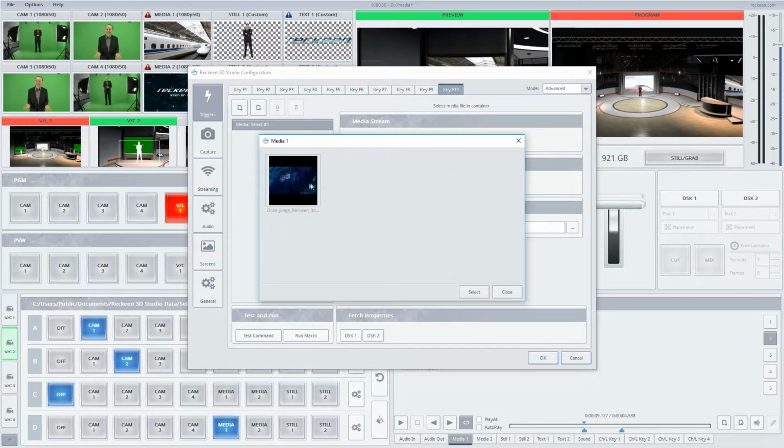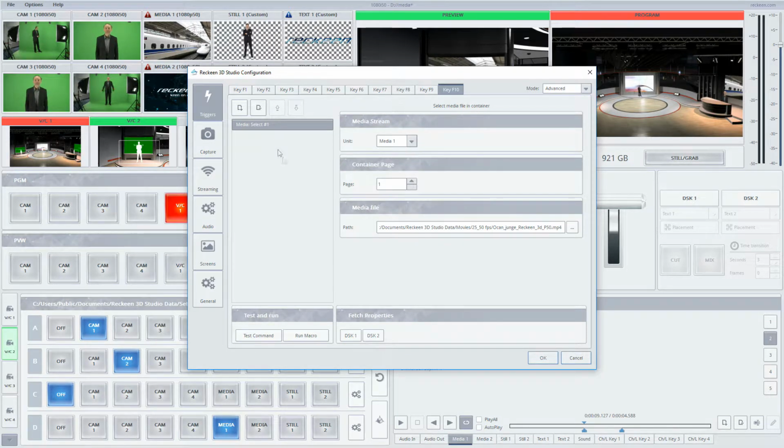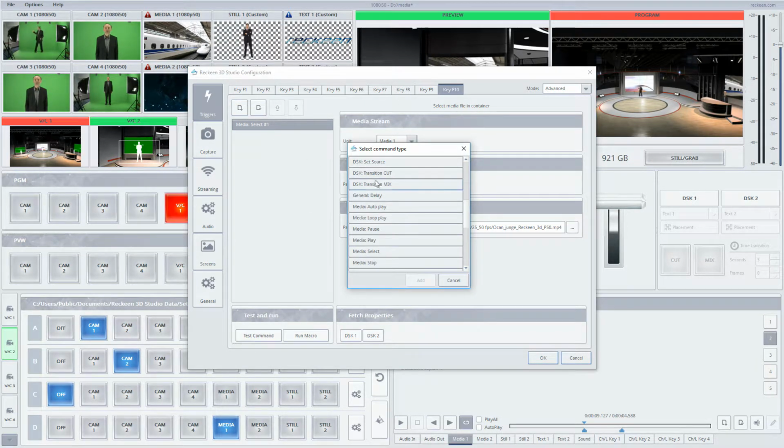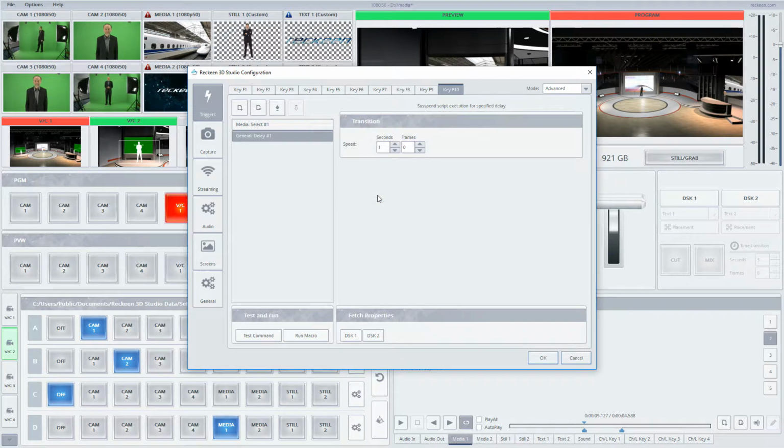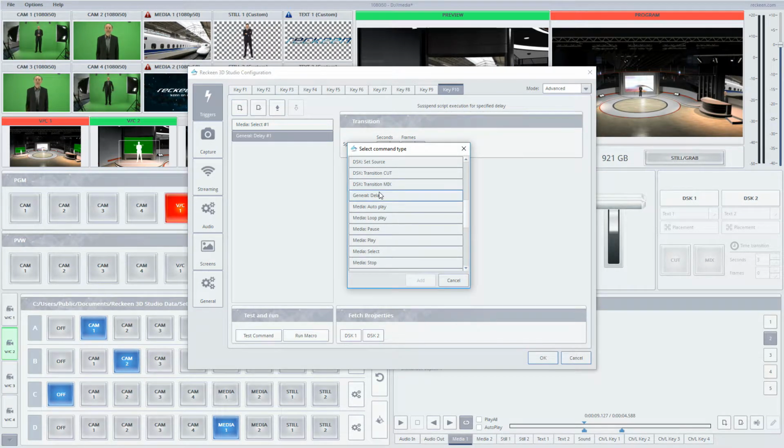I choose the first tab. I select a file already loaded in this tab. Now I add General Delay. We delay the next function for 4 seconds.